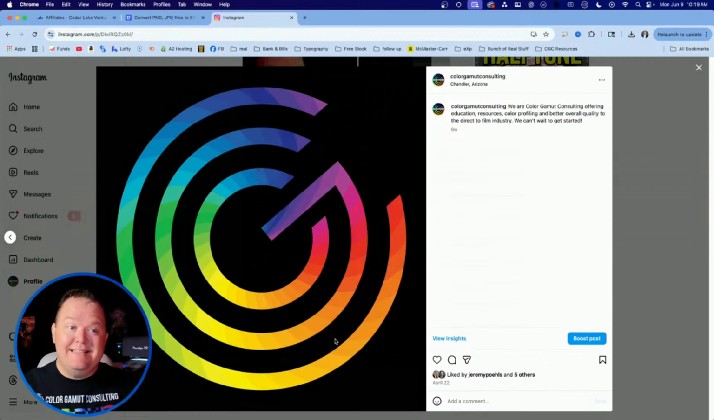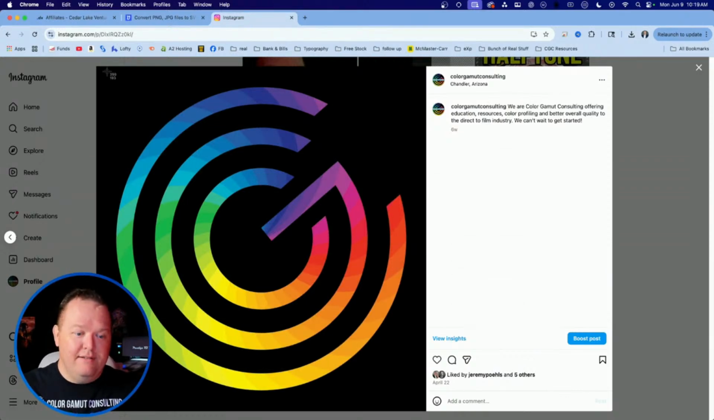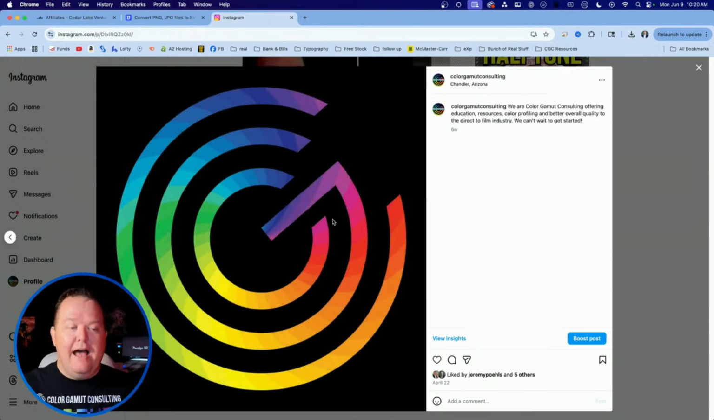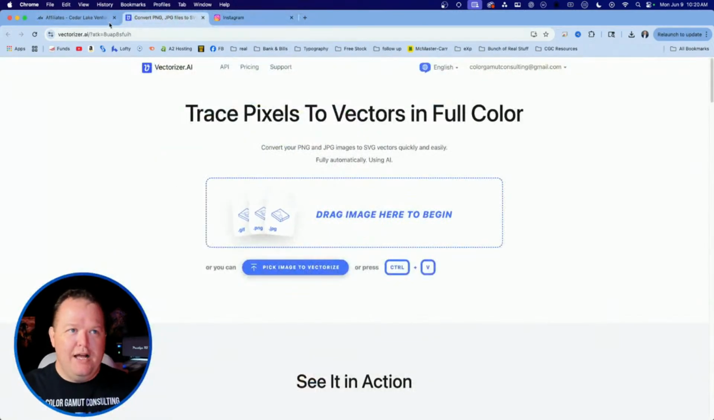Okay, let's do this. This is my logo. So let's say somebody took a screenshot of this and sent it to you. So let's take that screenshot. Now, there's no gradients. It's all separate colors in this logo. There's actually like defined separation between them. There's no gradients. Let's see what Vectorizer does with this, shall we?